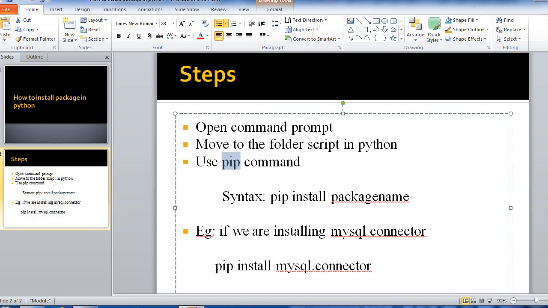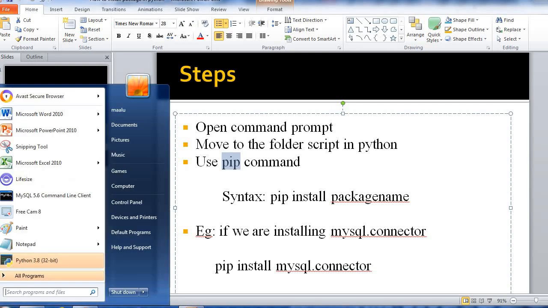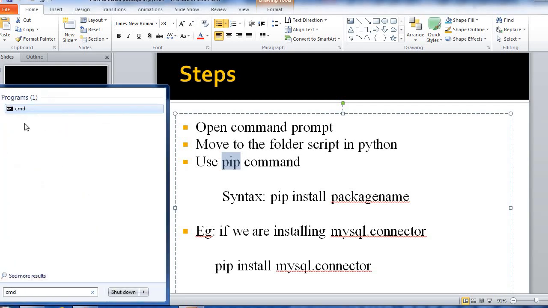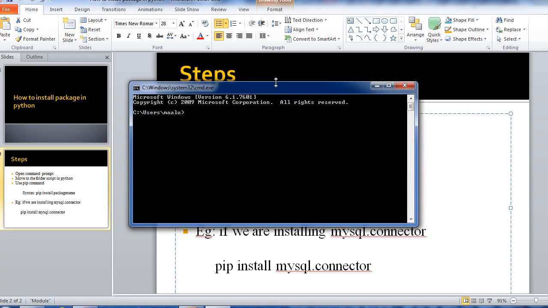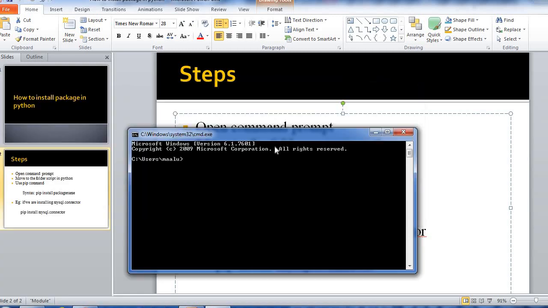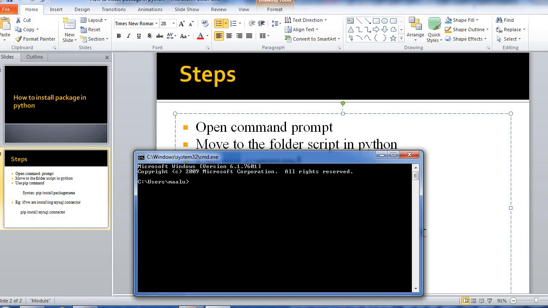Okay. So here, if you are installing MySQL.connector, then you give the command pip install MySQL.connector. If you are installing any other package, give its name here. That's the only difference. So first go to the Scripts folder. Open command prompt. You have to type cmd here. Open command prompt, then move to the Scripts folder in Python.